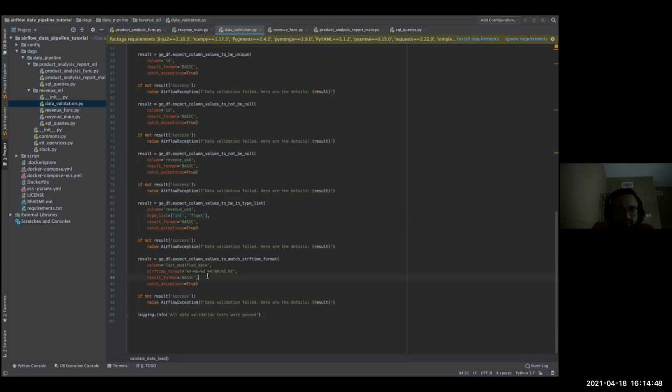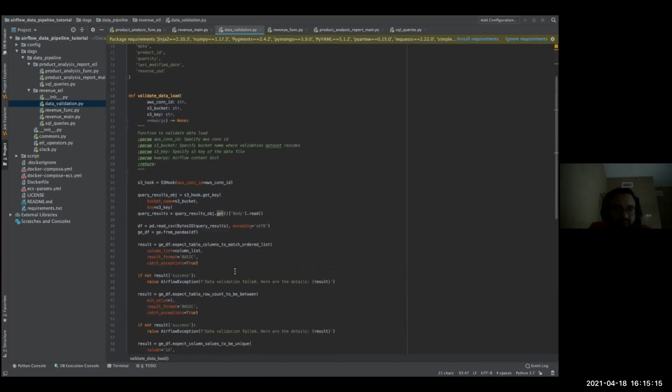And also, if I have to match the date formats, I want my last modified date column to follow this particular nomenclature: year, month, day, hours, minutes, seconds, and milliseconds. This is how I want all my date time values to be. If any row is not in this format, it will just throw an error. So this is the data validation module.